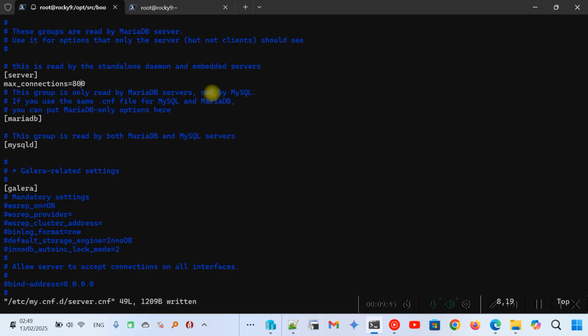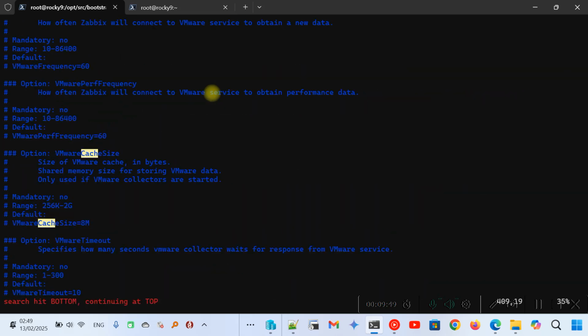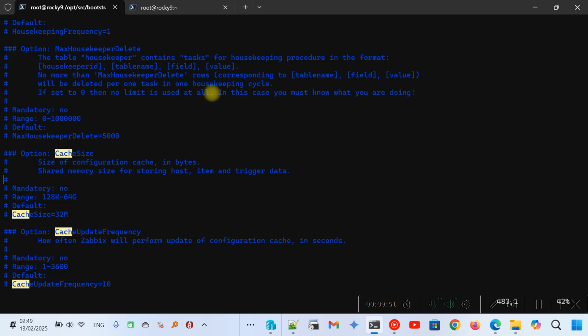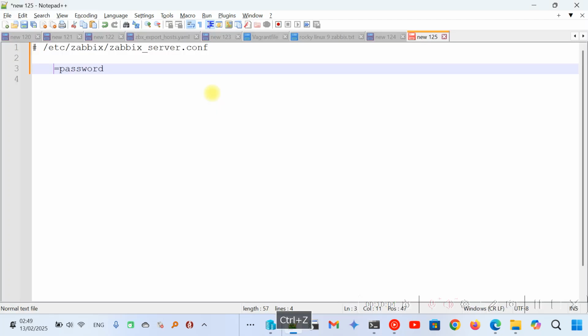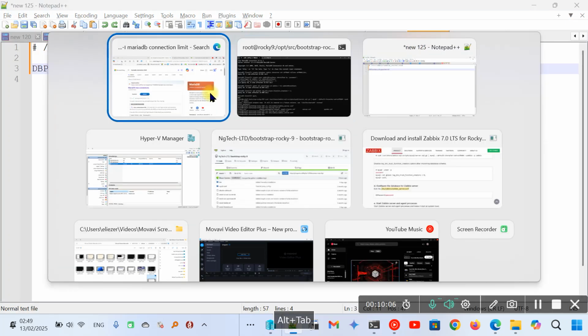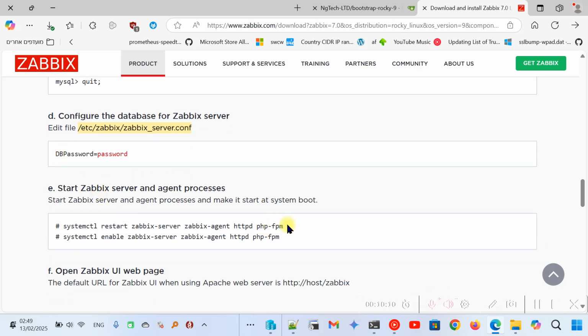Okay, and I remembered another thing we need to change here is the cache. The cache size should be about 2 gigabytes for my use case. Usually you don't need so much cache, but in my case it's about 1K hosts. Okay, so the next thing is password and a couple of things.